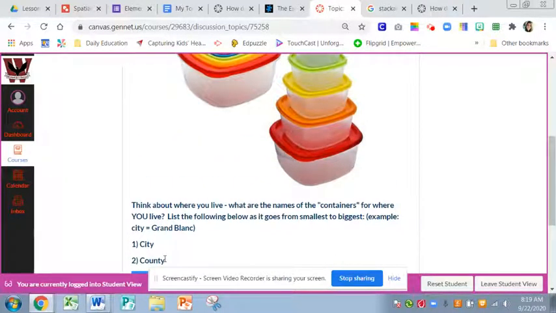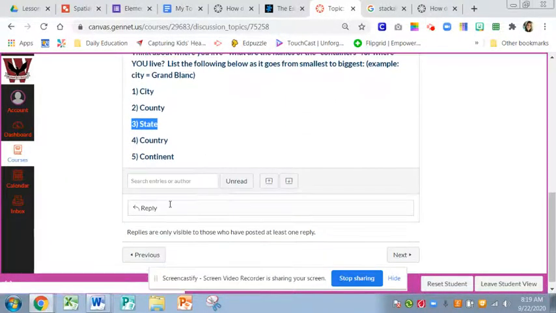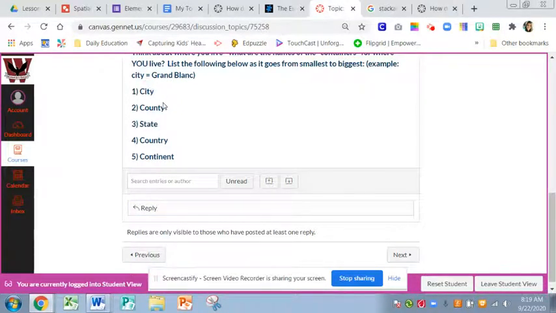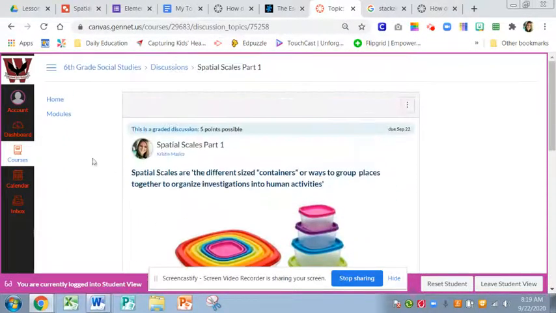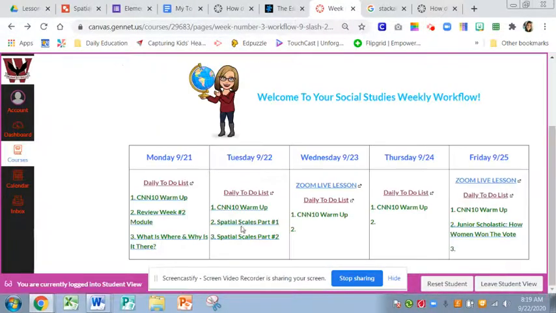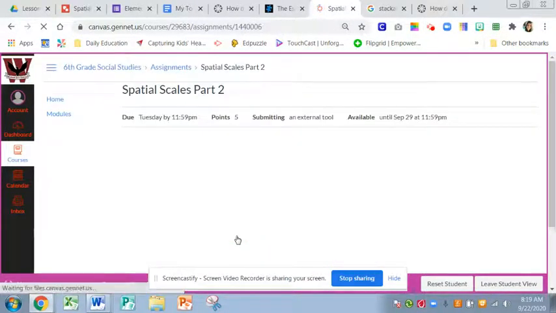Okay? So I want you to, in the reply box, go from 1 to 5 and list the different containers for where you live. So whether your city is Mount Morris, Flint, Burton, Grand Blanc, you start there and you move out. Get bigger, okay? When you are done with part 1, you have a matching activity for part 2.